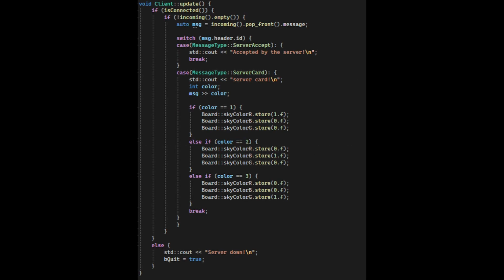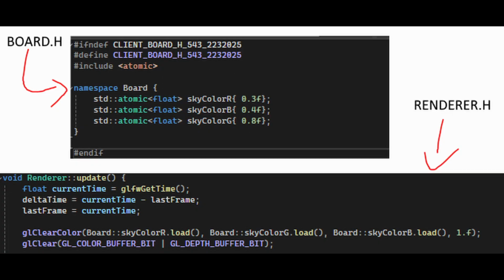Then we have client update, which is inside the client's code and not part of the renderer, and this modifies board. Now board is this small header file we have with a bunch of global variables, and for right now all it has is an atomic for the red part of the sky color, the blue part, and the green part. And then in our renderer, we can use that by simply, whenever we draw the scene, we just load the values from those three.